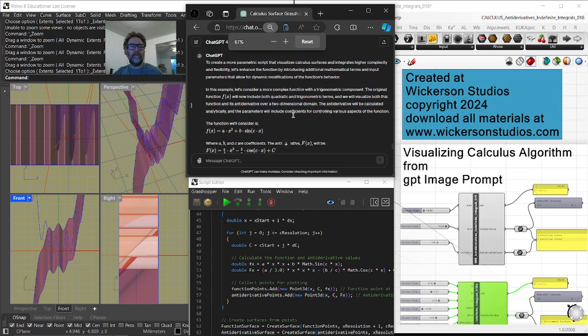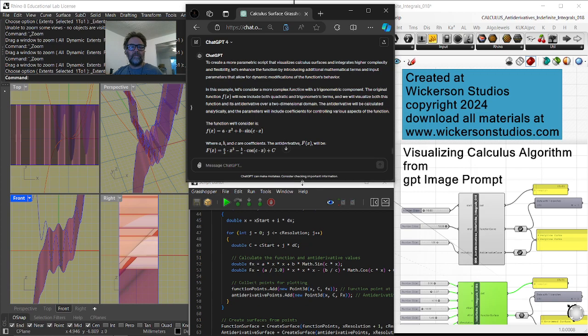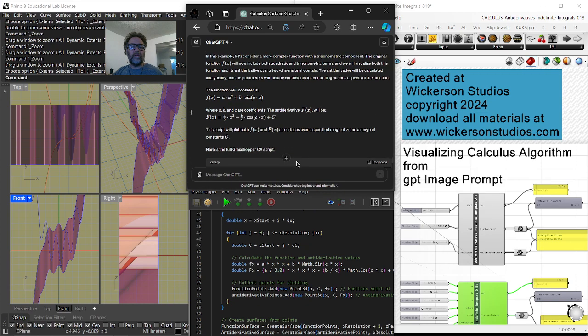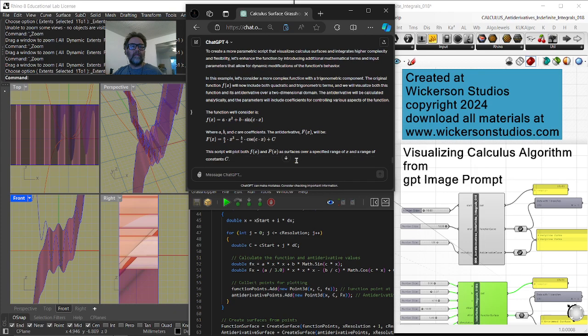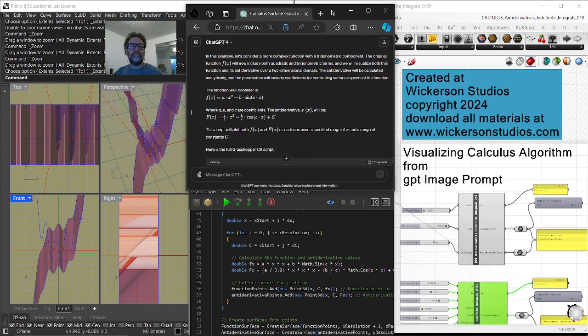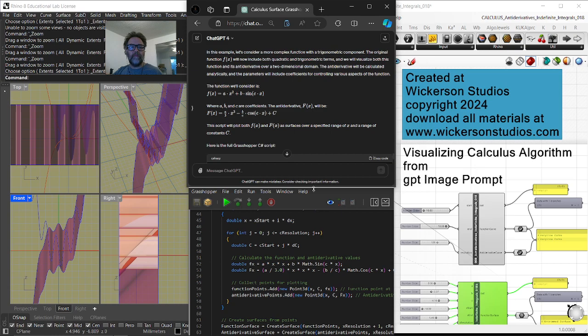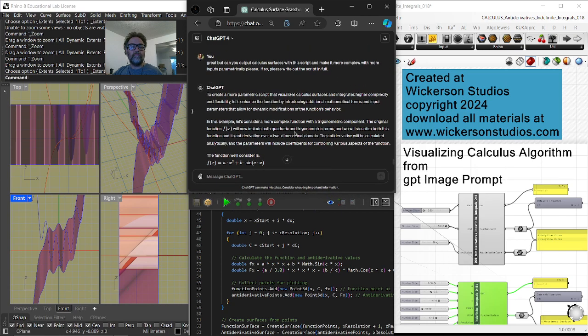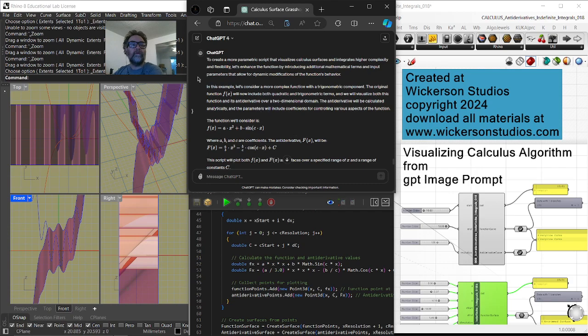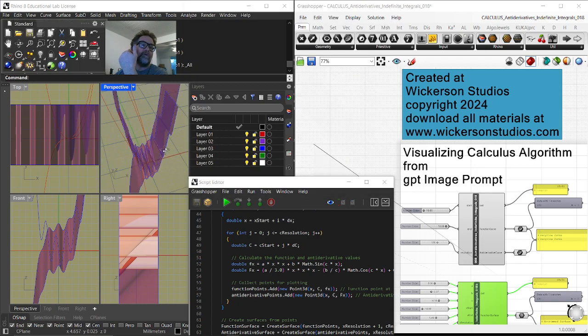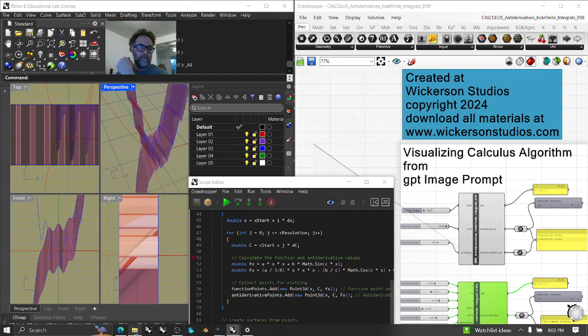Actually, I'm going to shrink it there. It's not all there. Let's see if I can pull that down. Yeah. A little breakdown of what it is. It's not everything, but gives you a sense of what's going on. I can get it in there. There we go. Create a more parametric script that visualizes the calculus surface that integrates a higher complexity and flexibility. And this is a wonderful way to come at new curves and new surfaces if this is actually your bag.